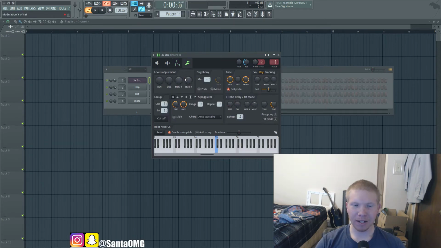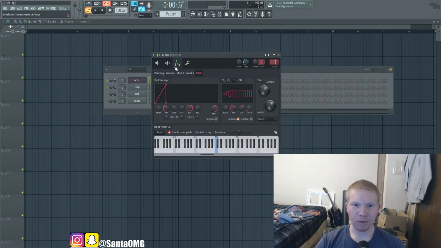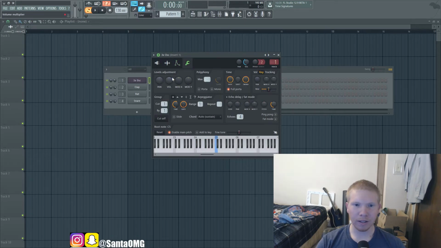And then we have the miscellaneous section, which is you can control the volume, the panning, the mod X, mod Y. It's all the same. You have polyphony, which is like slide notes. So what portamento mode is, if I press a note like this, and then I press another one, it's regular, right? If I activate porta mode, it slides down to that next note and then slides up to the next note.